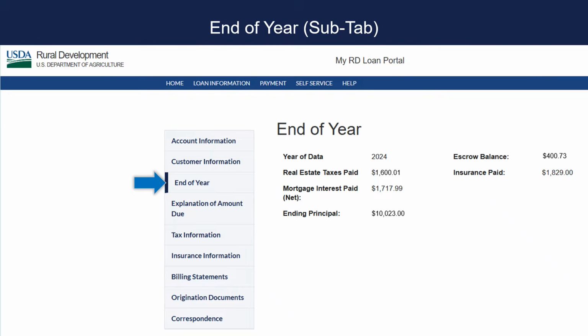Next is End of Year. In this sub-tab, you can view your most recent end-of-year statement, which is information that is usually reported at the end of the year via a 1098 or 1099 statement.